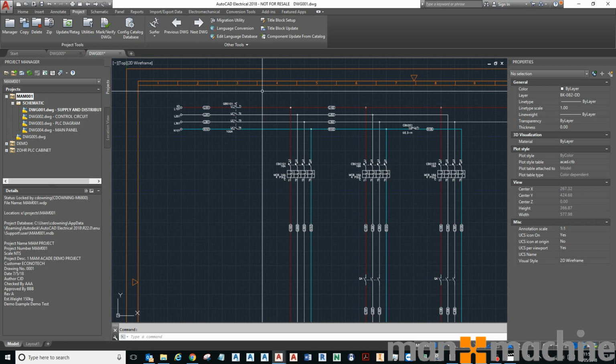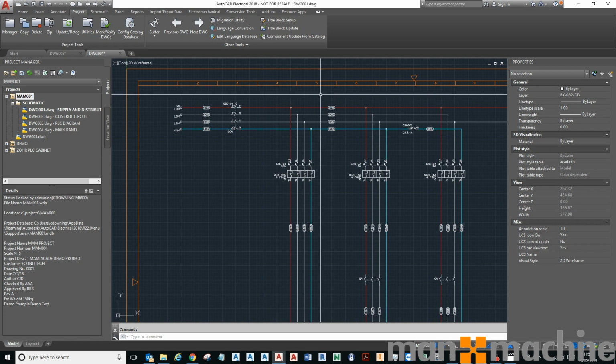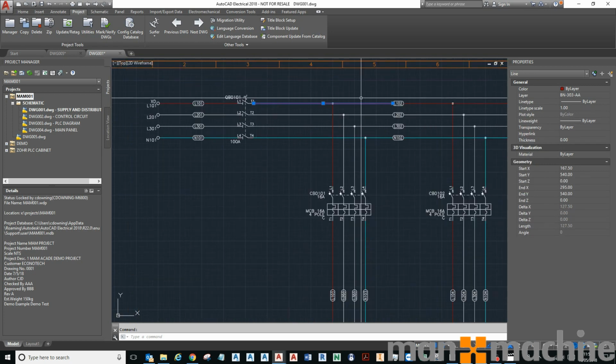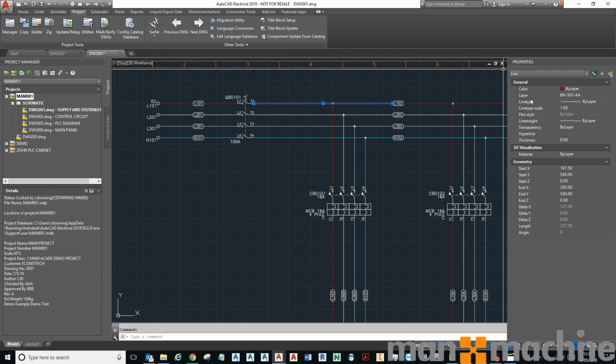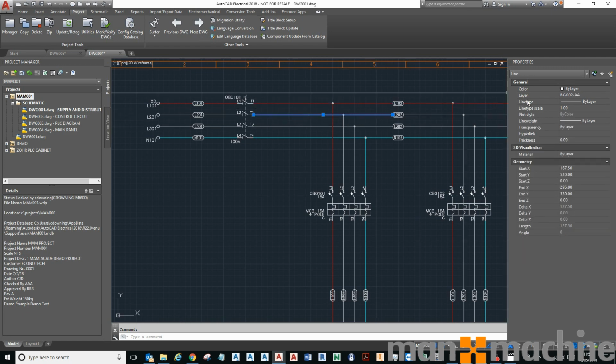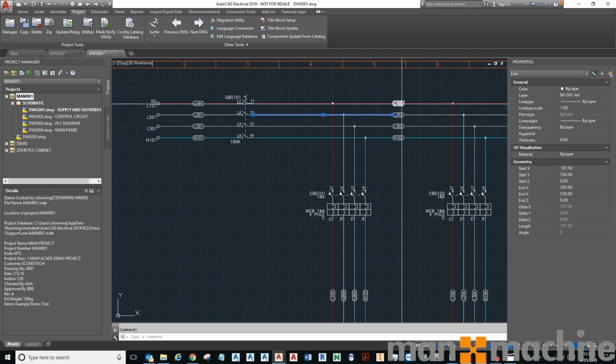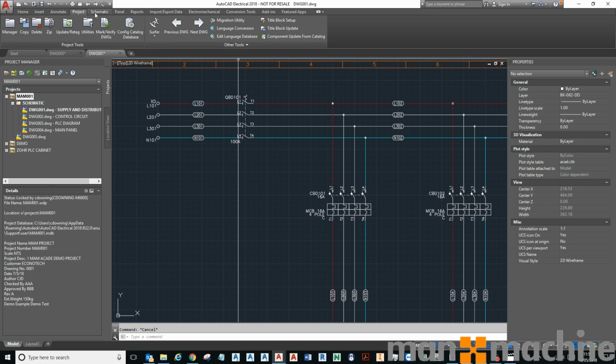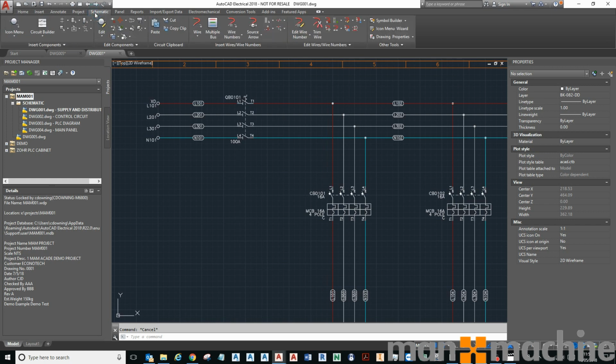Hi, in this video I'm going to show you how to create a wire layer and then give that wire layer a number scheme. So what do I mean by wire layer? Every wire can have a specific layer assigned to it, and that layer can denominate things like color and size and type.